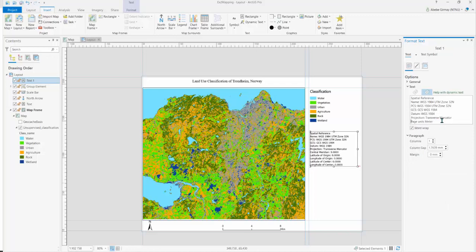Here is what we want, and then also you don't need these two, because it's obvious that the name is here, then the datum is here, and the projection coordinate system is here. The datum is already written here, and this is the full name of the spatial reference, which is WGS 1984 UTM zone 32 north. And the projection is the transverse Mercator, and then the unit is meter. So this is very nice information.